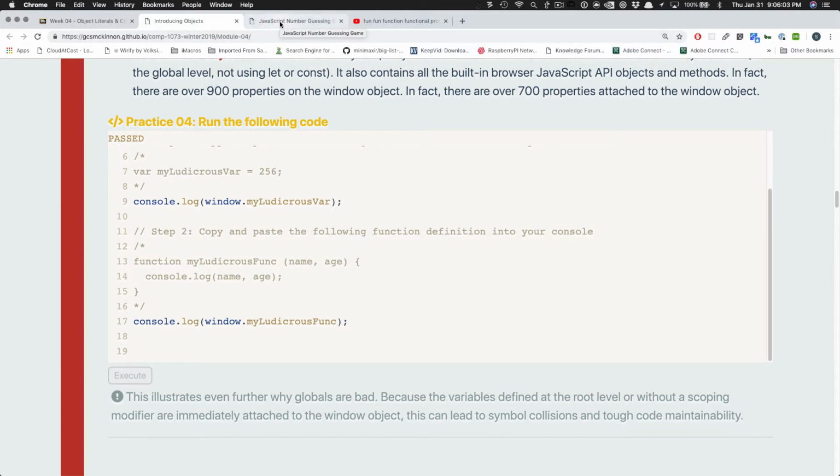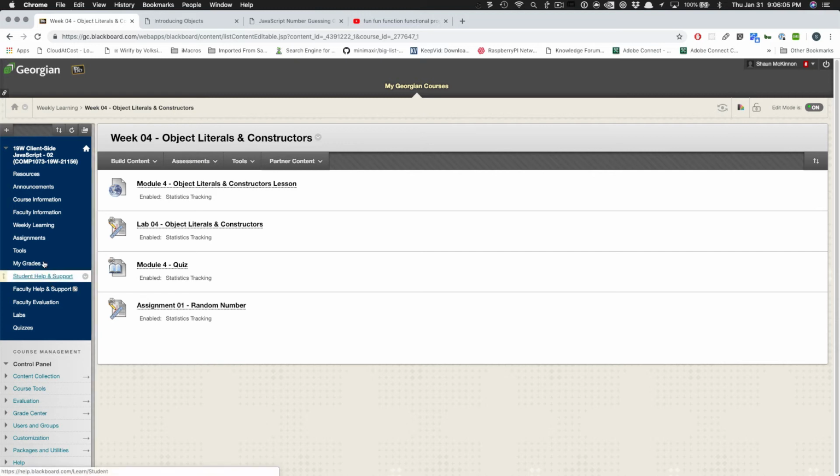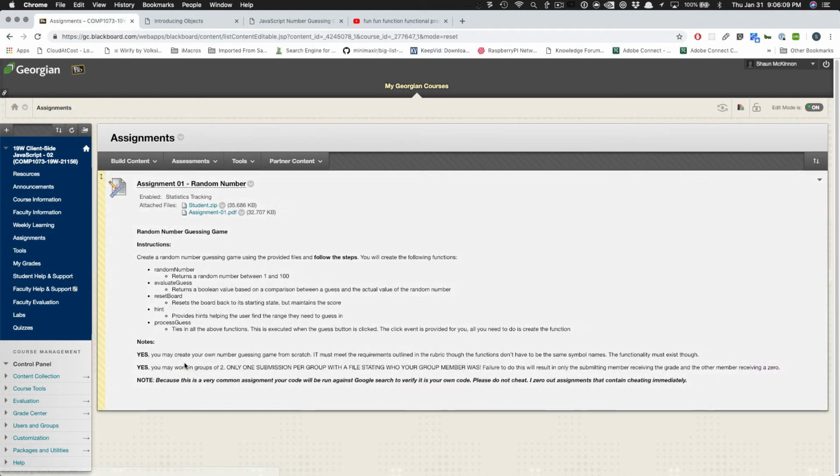All right, so let's talk about our first assignment. You can find it underneath assignments on the left-hand side. Is it there? Does everybody see it? Does anybody not see the assignments piece? Okay, cool. In there you'll see the PDF and you'll see the zip. The zip is your starting files.